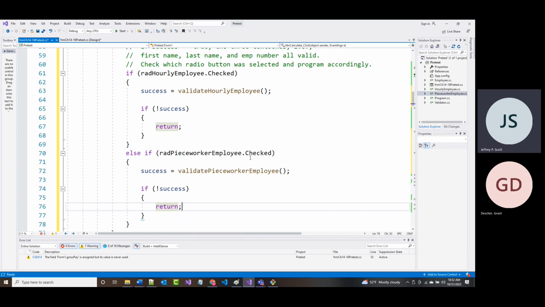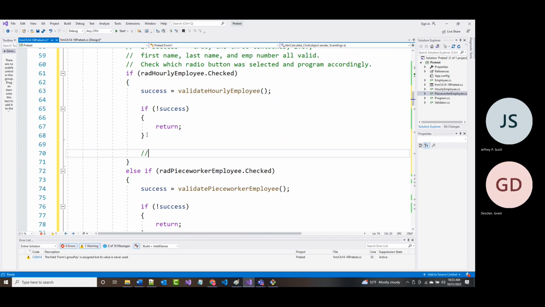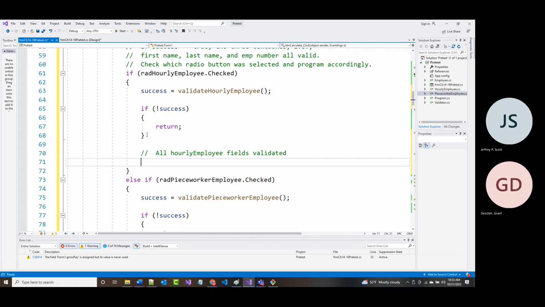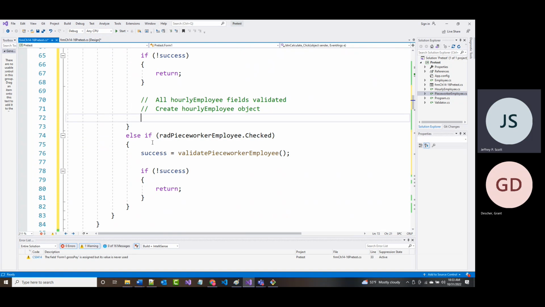Well, if I get down to here, all hourly employee fields validated. What does that mean? Well, I can now come in and I can create an hourly employee object. That's what we're going to do in just a second.